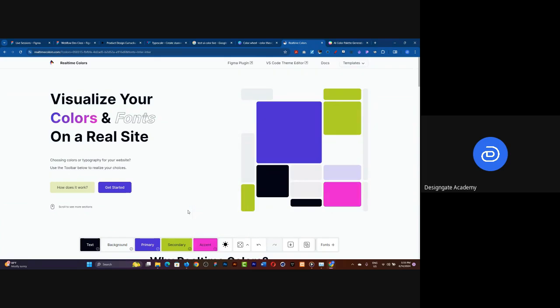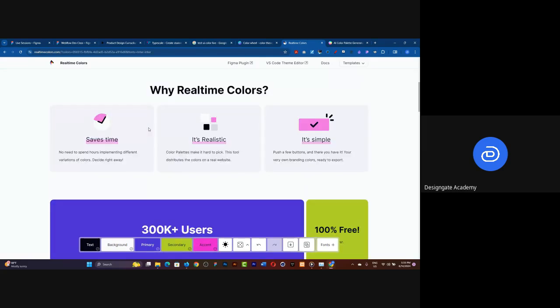Now, it's not always like this, but I'm just showing you guys simple things. So for your text, you can go with this. For your background, you can see backgrounds are usually neutrals. Here, you can just scroll down and see how you could apply this color.